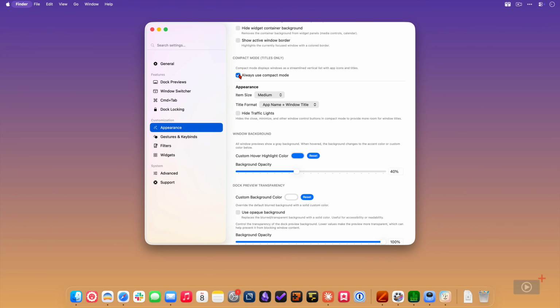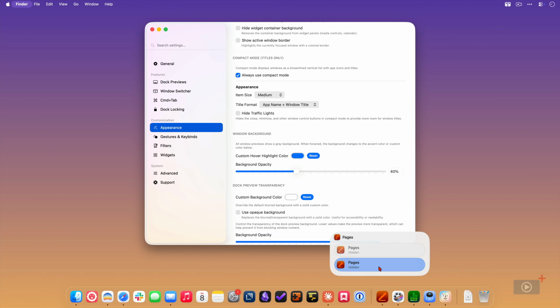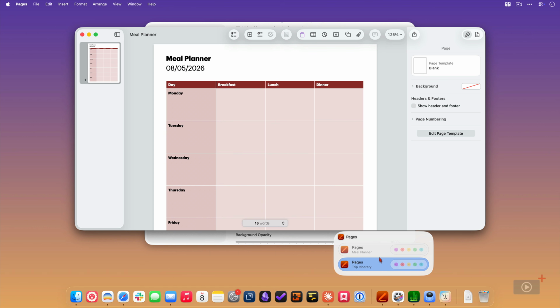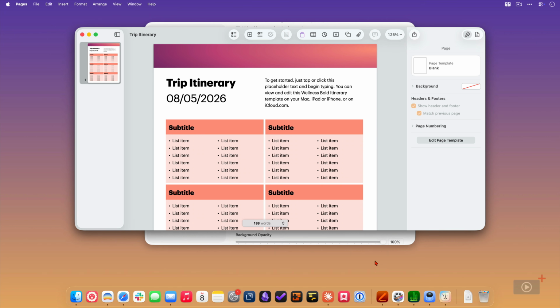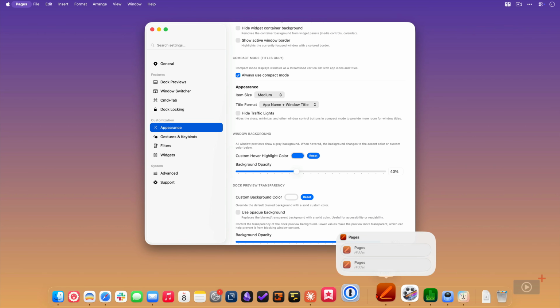Now, this, of course, is going to give you a much smaller preview. The default we have here for item size is medium. And if I come down to Pages here, you can see how that looks. And we can see that as the Pages files are hidden, I can't control them here. And I can only see the name of the app as well. If I want to control these, I need to unhide one. And then as I come down, I can now see my traffic light controls. And if I hide again, and come down, this is what I see.